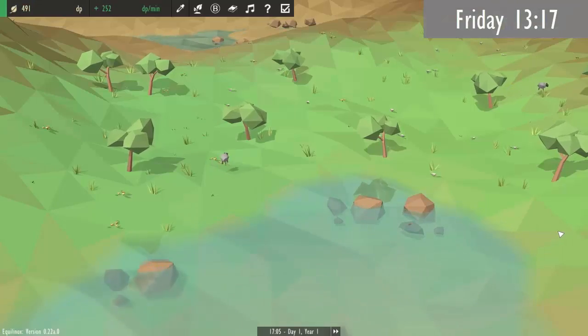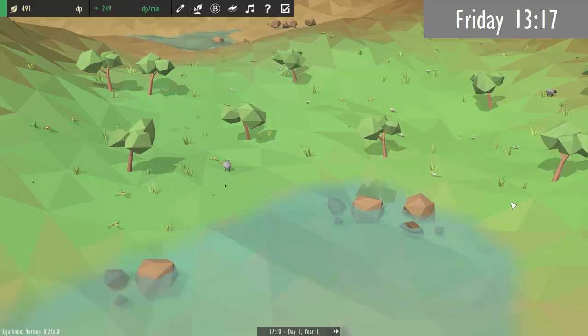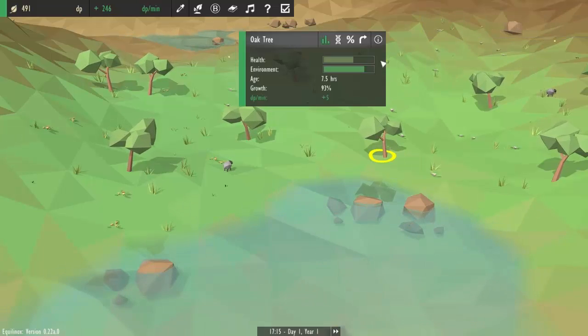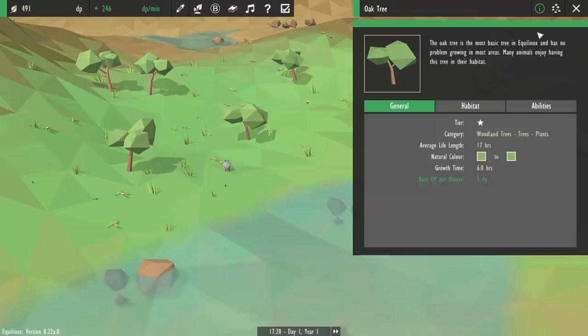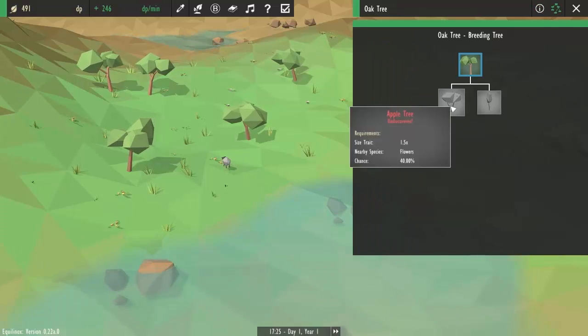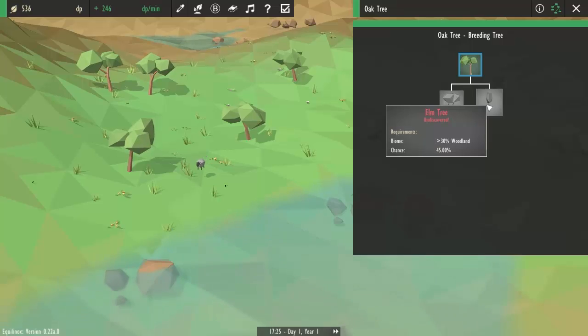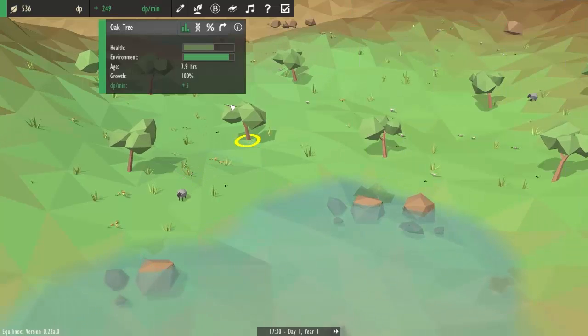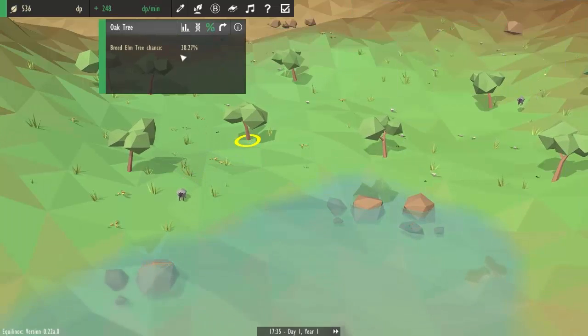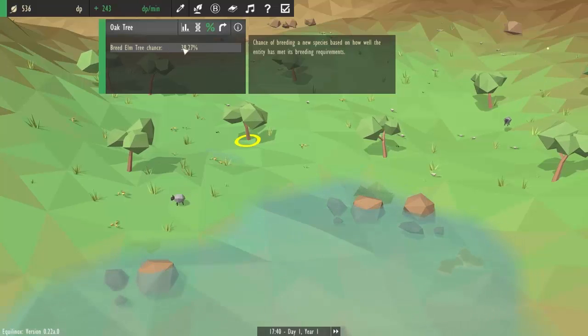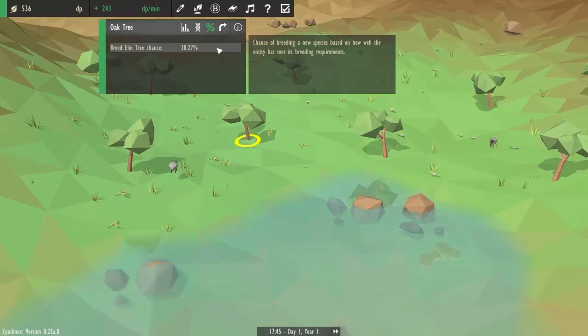So this afternoon I'm going to be changing something about the breeding system, about how new species are unlocked. At the moment, the way that you unlock a new species is that you have to meet some requirements in terms of environment or genetics, and then once those requirements have been met, the plant or animal has a chance to unlock the new species every time it breeds.